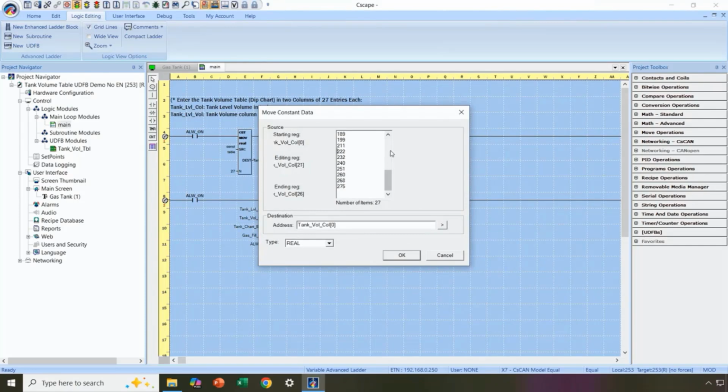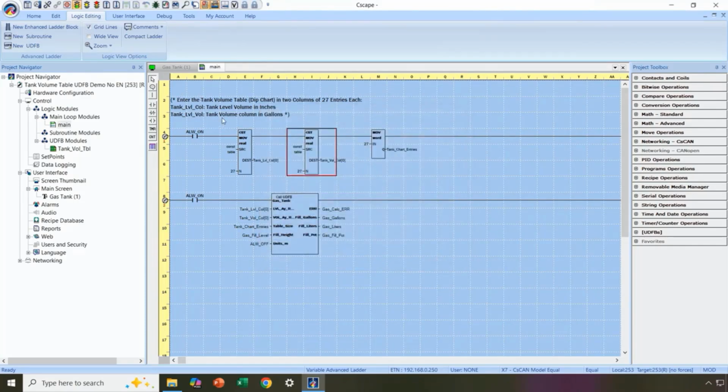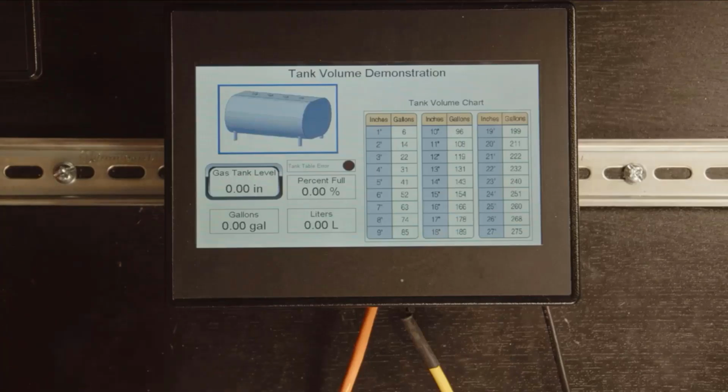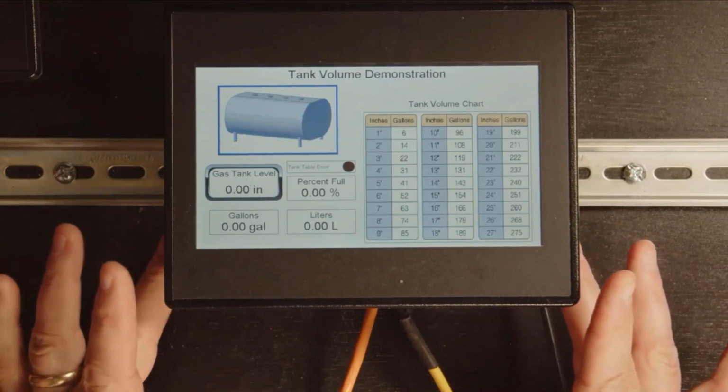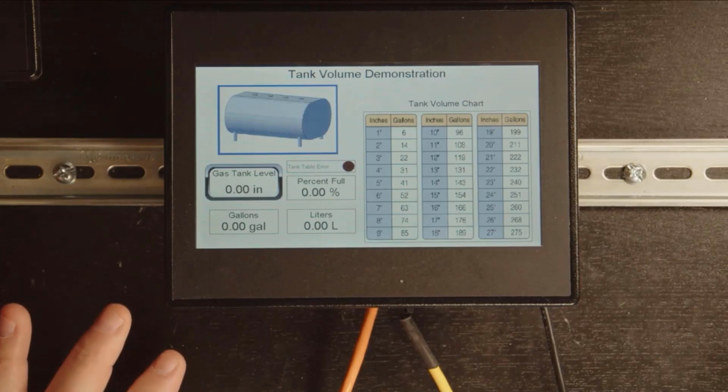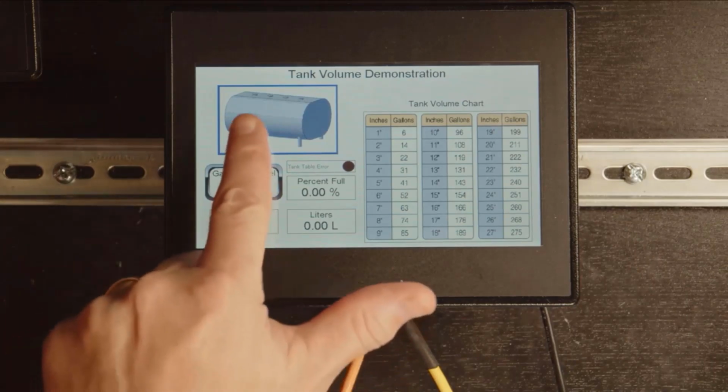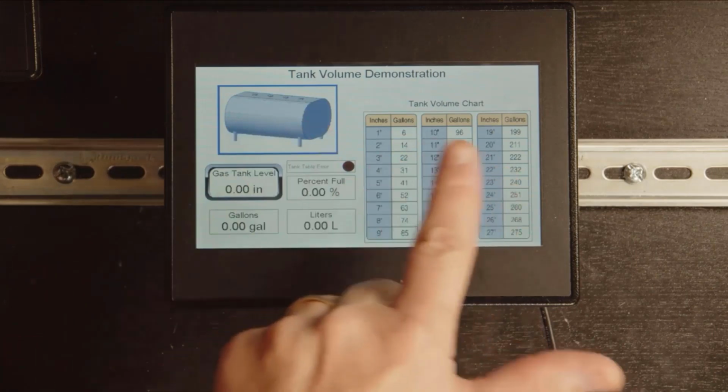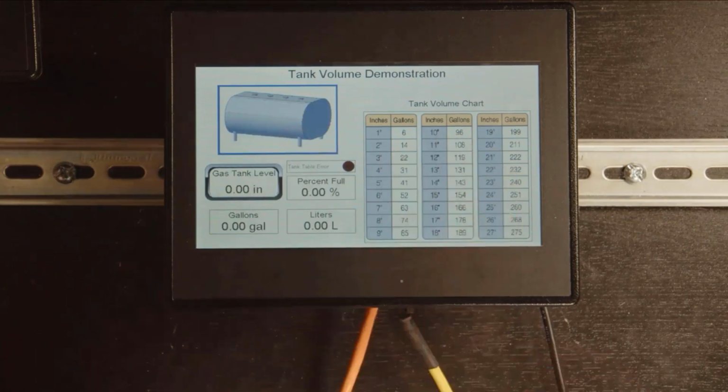Now we have created a screen that you can use to exercise this demonstration. Let's go ahead and go to the bench now. Here is our X7. This is the Micro OCS X7 that we are running this demo application in. You can see we have imported a picture of the tank along with the data table. That is just a picture of the data table.